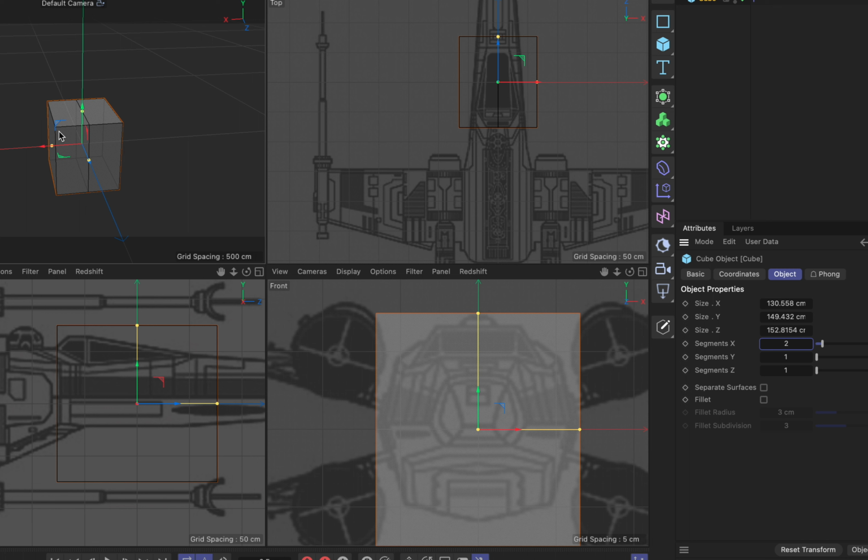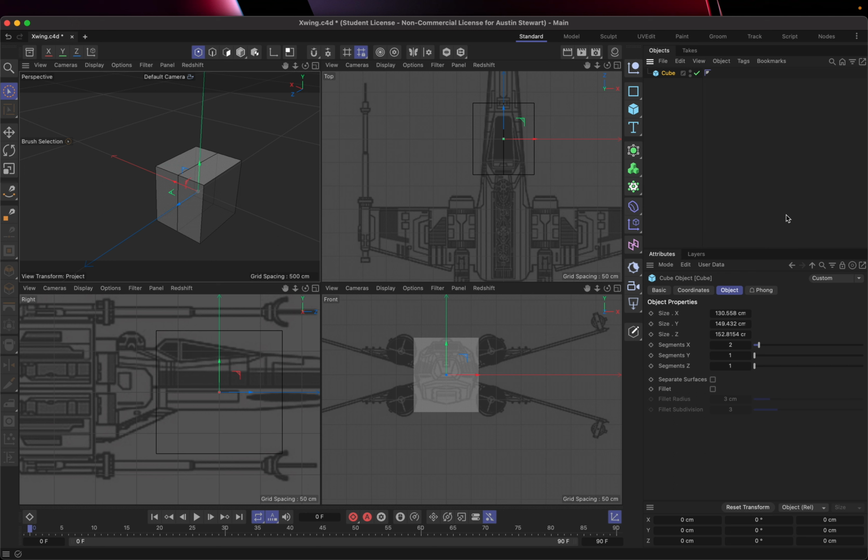But in this case, we just want to set this 1 to 2. So I've added one segment in the X direction so that we can do things symmetrical and we can have this center line.